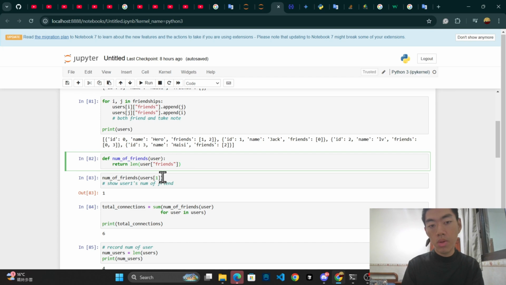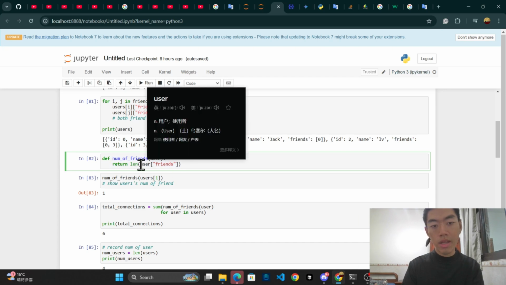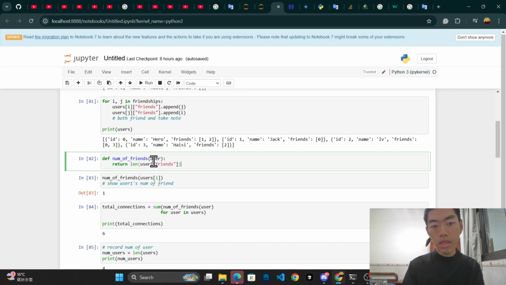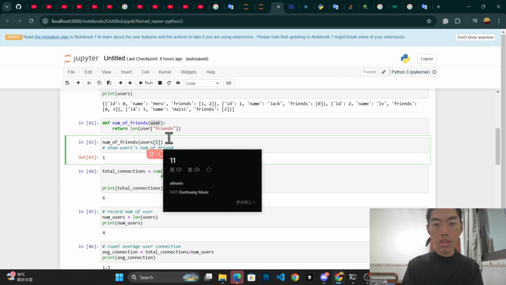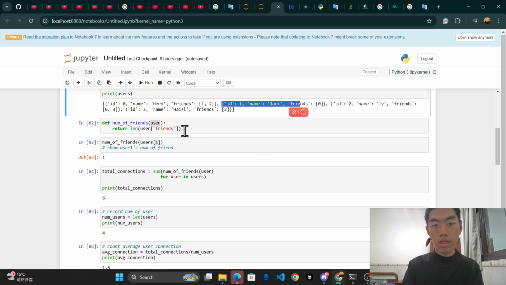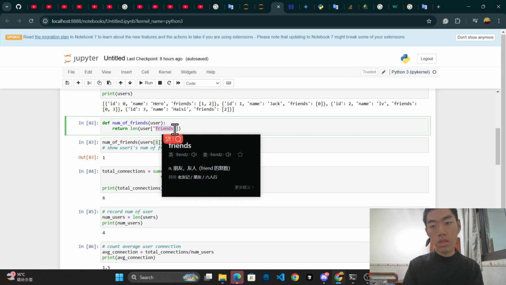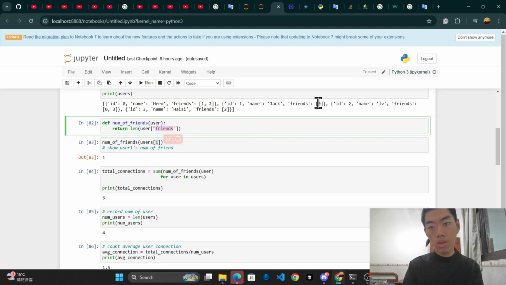In the next block, we want to get a user's friends. If we want to implement this function, we can write the code like this. Return the user's friends. This user is passed from users. We choose the user with index 1, so it searches from this and will find his friends. His friend is 0, which is returned. This array is just 1, so it returns 1.